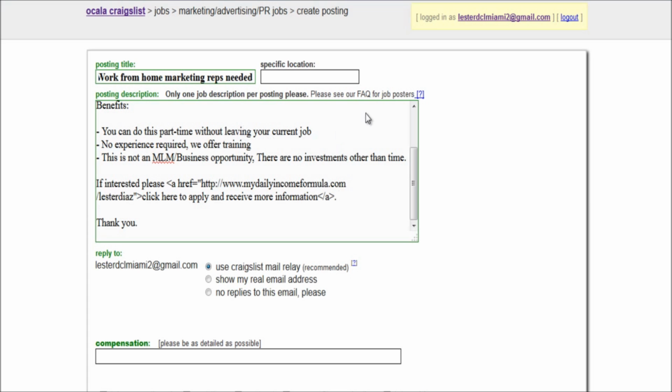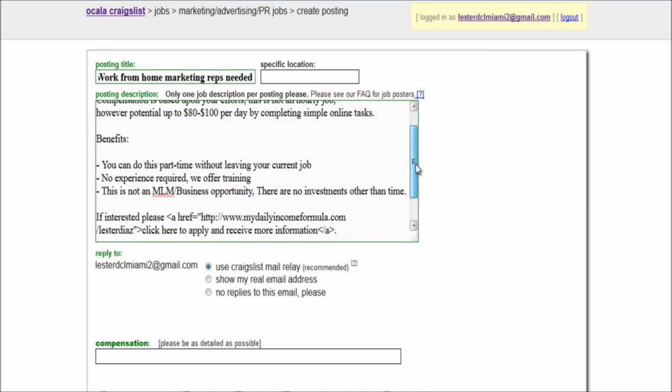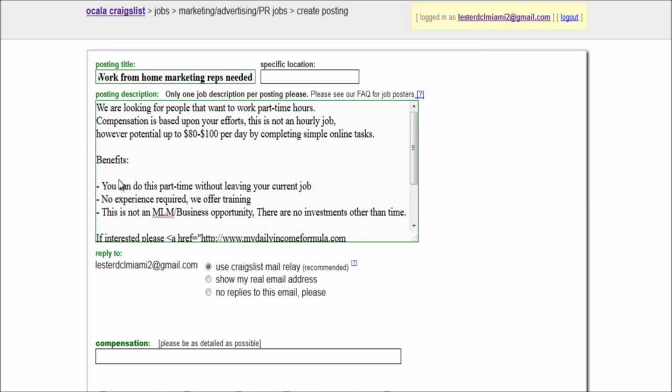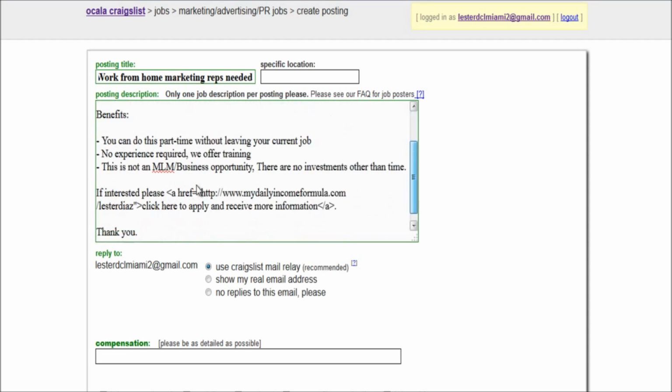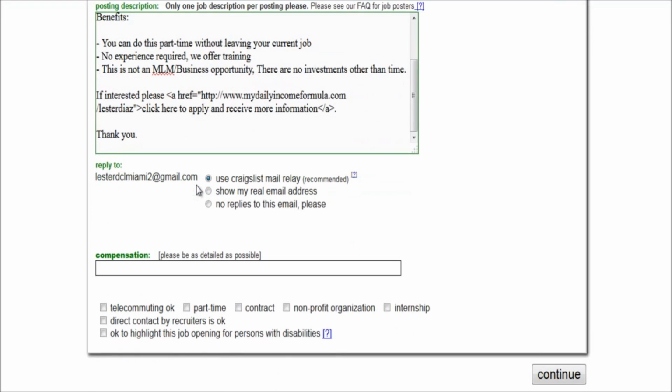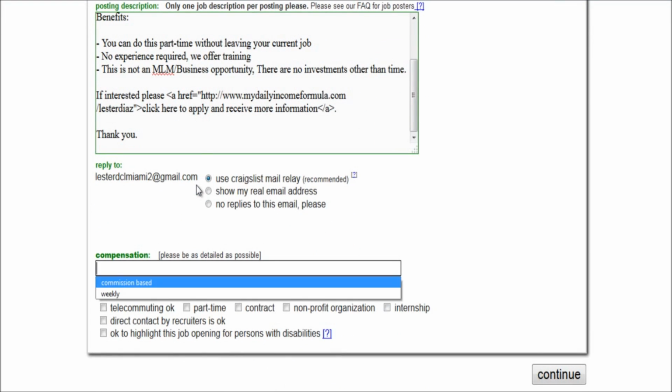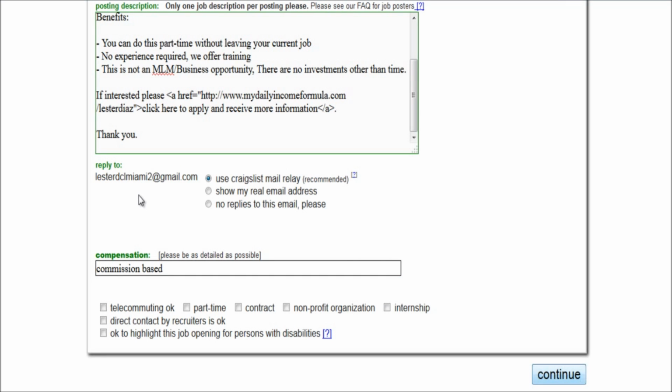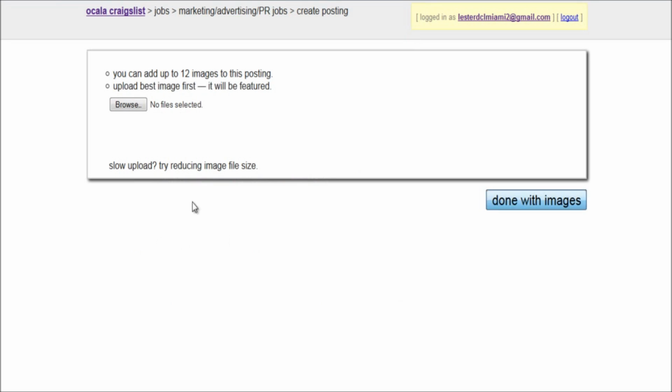So once you have your ad already created, make sure that every single time you post an ad on Craigslist, you change something in the description of your ad. For example, I can just remove this and it's gonna be a unique ad because I changed something. So change it maybe 2 or 3 times, create some different ads and post them. Now once you go down to compensation, I'm gonna choose commission based. I'm gonna click continue, and now it's gonna say done with images.